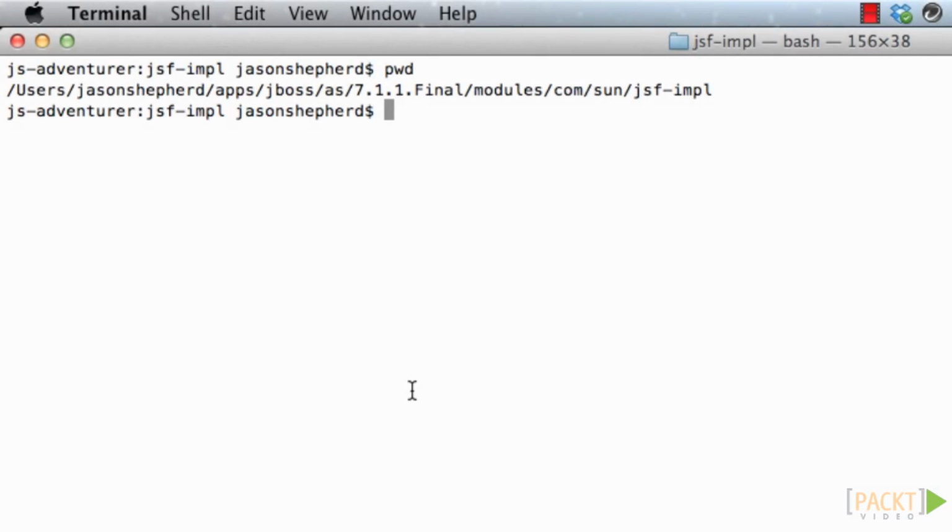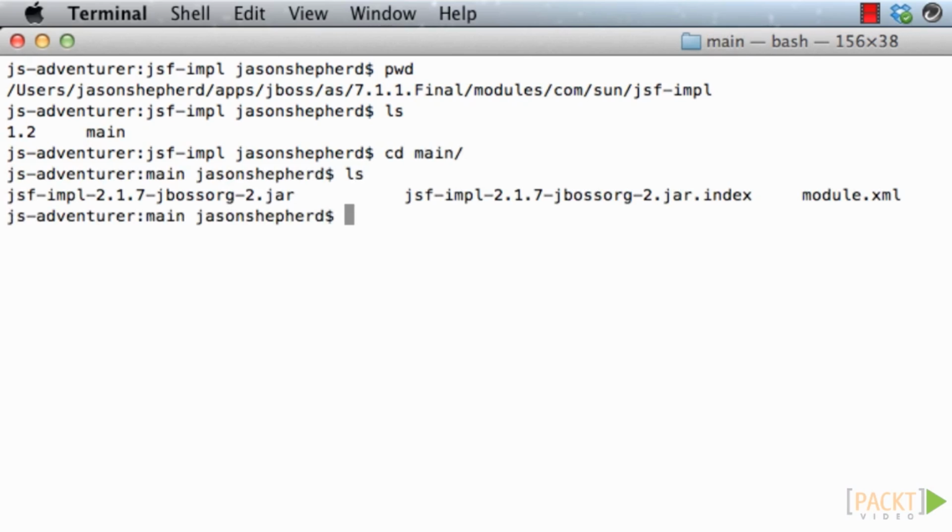Including and excluding JBoss modules. I'm going to show you how to include and exclude modules from JBoss by using metadata in your application. Before I do that, I'm going to introduce you to the concept of module versioning. Let's start by looking at the JSF import module. In this directory, you can see there are two subdirectories, a main and a 1.2.